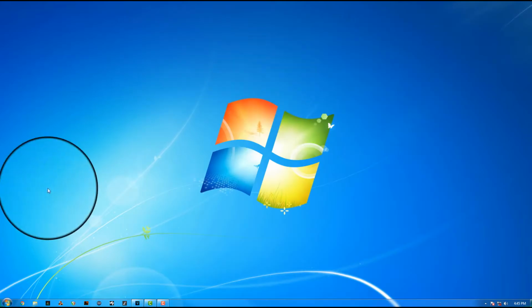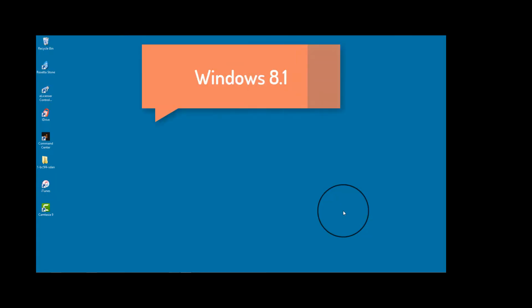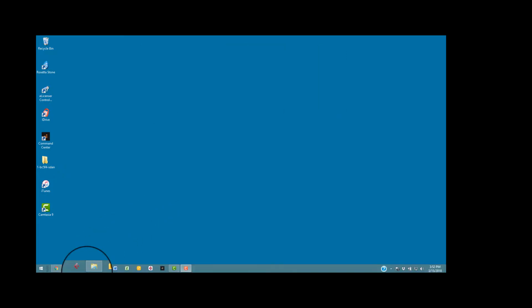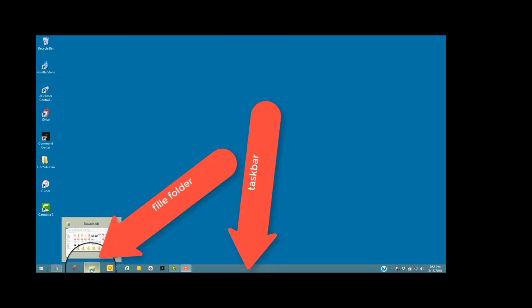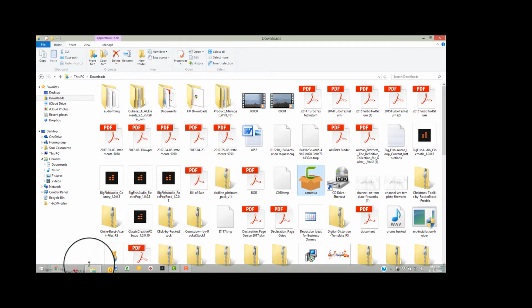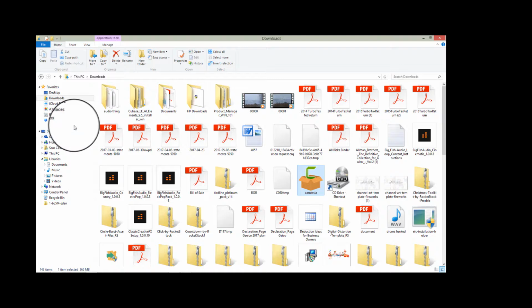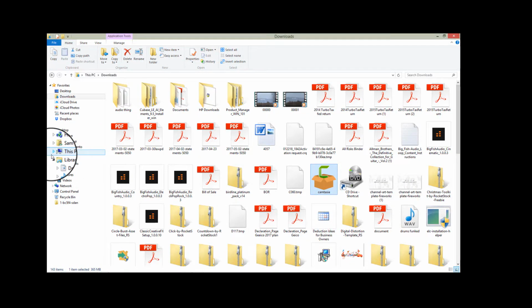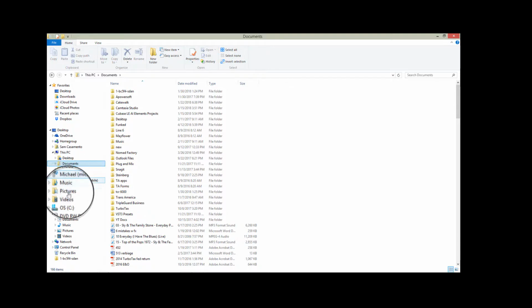That's Windows 7. Okay, Windows 8.1. Let's bring our cursor to the taskbar. Click on the file folder. And that's going to open up your view window. And again, to the left is the directory. To the right are the folders and files.